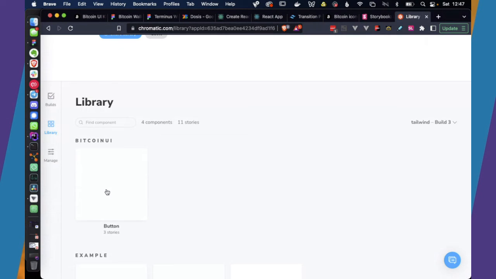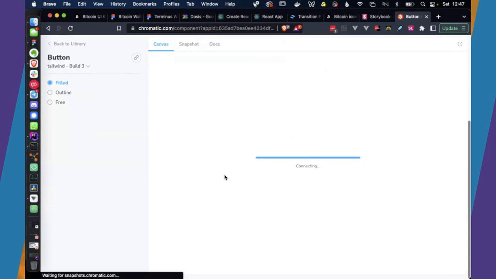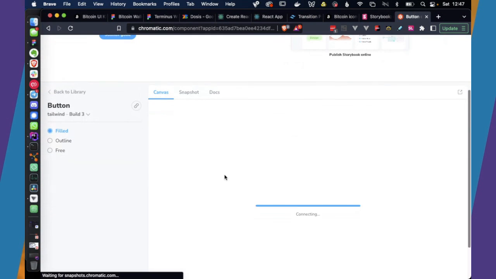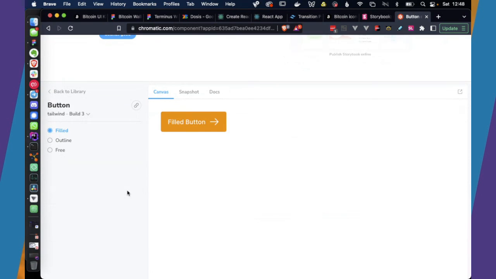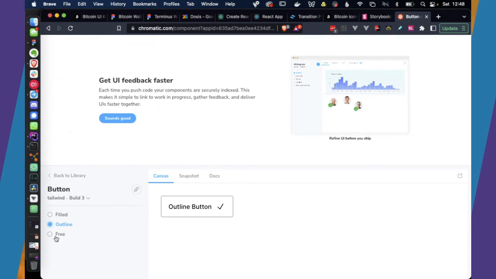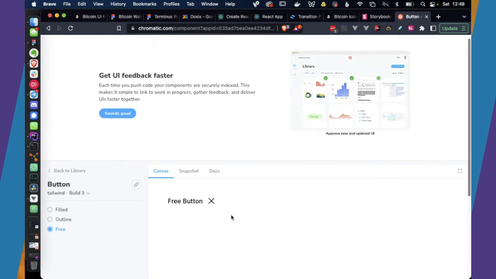Yeah, so I've got a Bitcoin UI library. It's super, super demo mode, but basically these are React components that I've been building based on what's in the Bitcoin UI kit. And then these are stories that I tell about it. And I can say okay, this is the outline story. This is the free story.